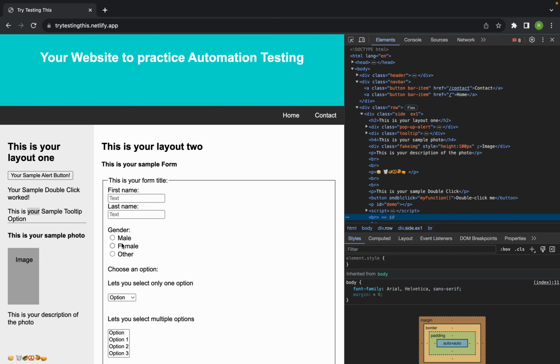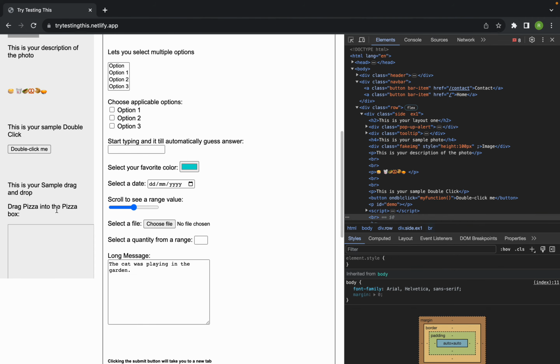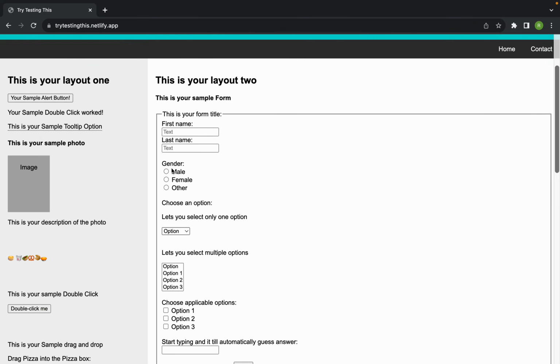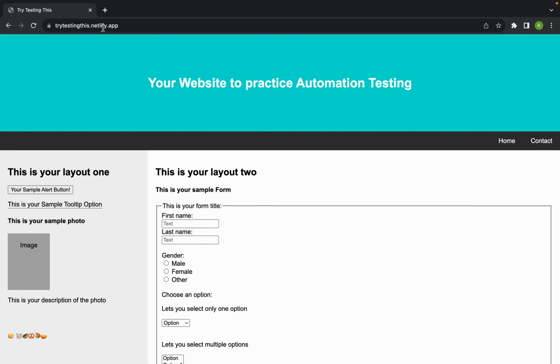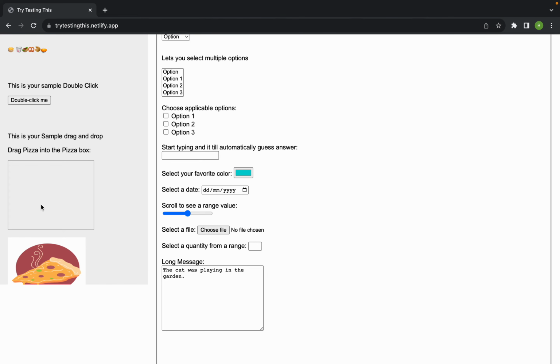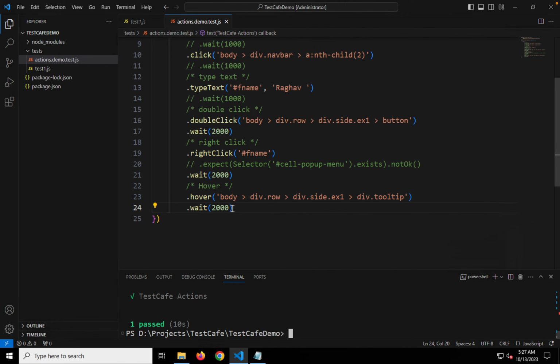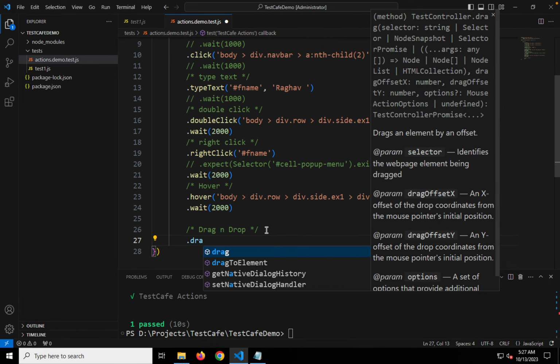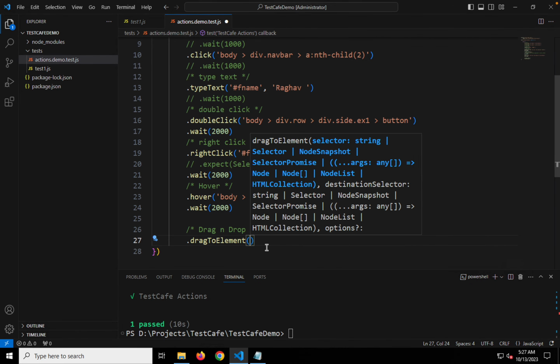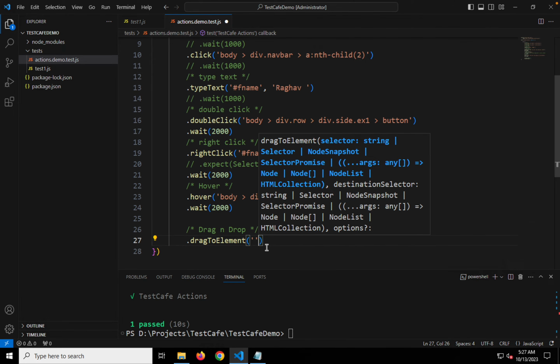So if you see our application here, we have a drag and drop option. So let me show you here. Here in this application there is an option, you can drag this pizza into this pizza box. So I can do something like this. So for that I will say, so this is drag and drop, and for this I will say drag. Now we also have the drag action, but drag to element we can use, we just have to use the locators of the two elements.